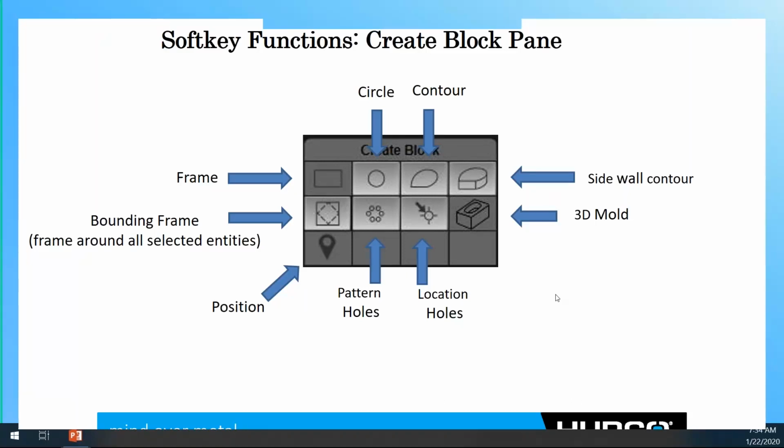Moving on to the next pane, we're looking at the Create Block pane. On the Create Block pane, the soft keys that are available, you'll see that Frame, 3D Mold, and Position are grayed out right now, while the other features are available. The available soft keys are going to be based off of the current selection. So if you have a rectangular feature selected, Frame will be available. However, Circle may not be, whereas Contour or Sidewall Contour will be available with most all selections, as well as Bounding Frame, which is a relatively new feature for us.